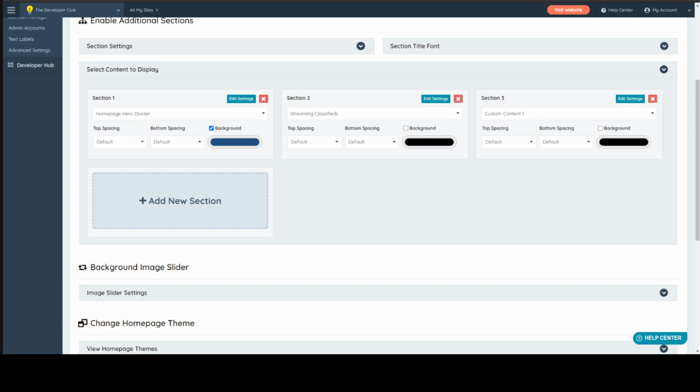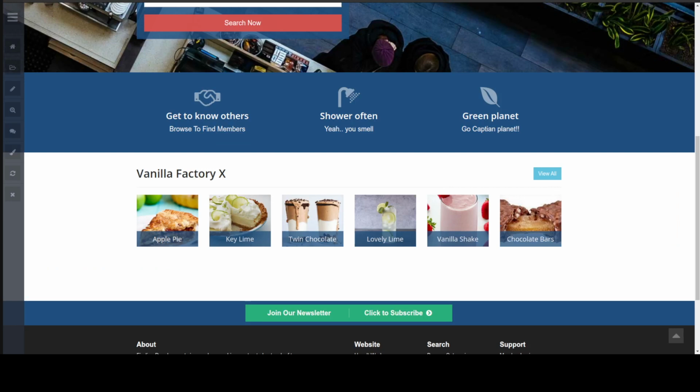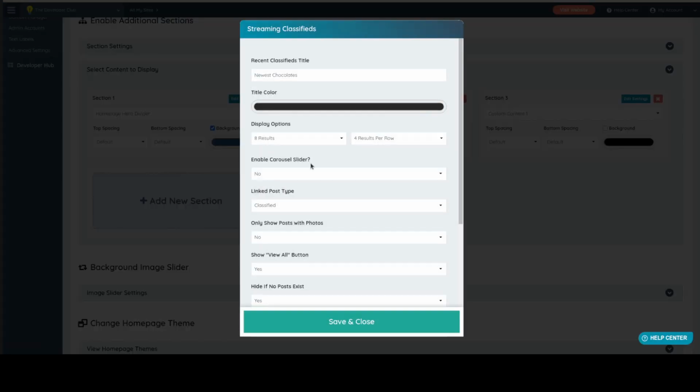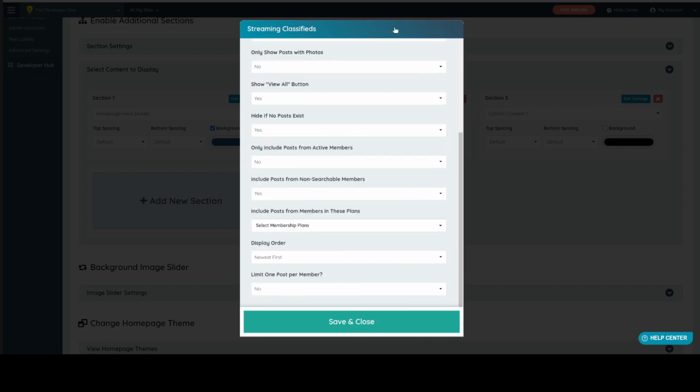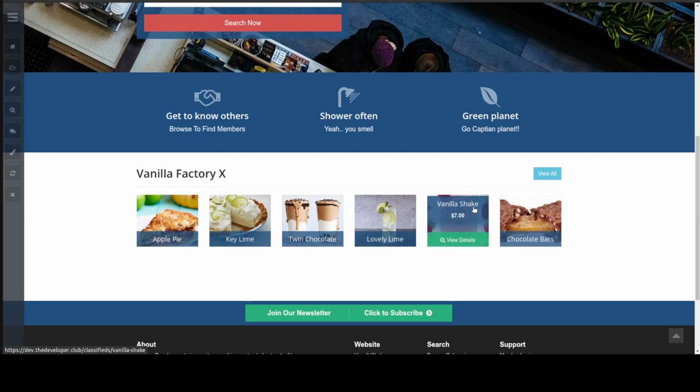Then we got the streaming classifiers, which you can actually see here already. It looks like that because I was able to say, well, I want 8 results, 4 results per row, and so on and so forth. So that's why it looks a little bit funny here. I think this got customized, maybe on a widget. But you get the idea. This is the classified section.